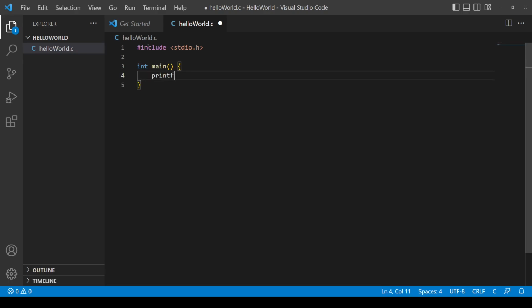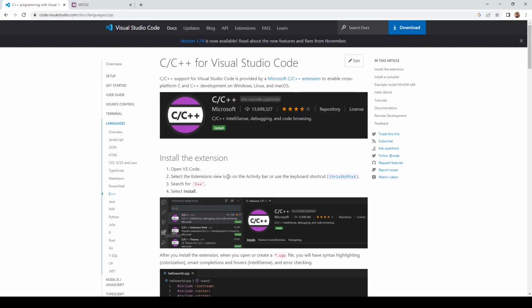So printf, for format print, and I'm going to write a very simple sentence, hello world, and a new line character over here. After that, we return a value to indicate that this function has finished correctly. Now you will notice that when I type these things, it does change the color a little bit, right? Include changes into purple, int changes into blue, which is good. It recognizes these are kind of keywords.